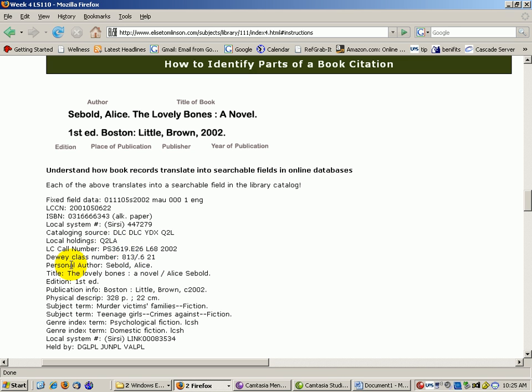There's a field for the author. There's a field for the title of the book, the edition, the physical description, so the number of pages and how big the book is, and then those subject terms which we've already looked at, those Library of Congress subject terms: murder victims, families, fiction, teenage girls, crimes against fiction. So if you did a subject field search on teenage girls, crimes against fiction, you would find other books that deal with this particular topic area.